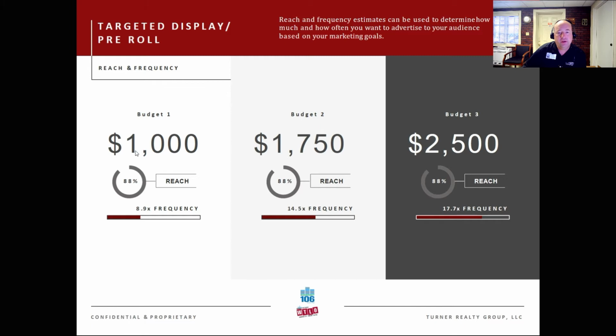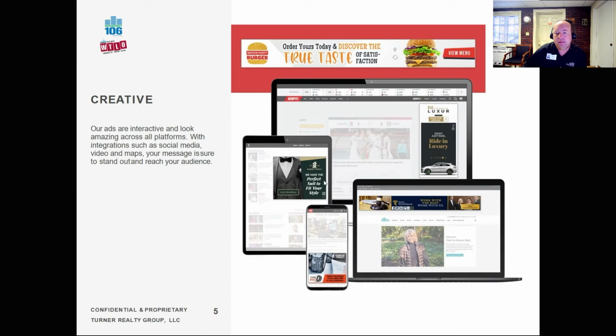And then here are 3 budget ranges that are going to get you into that 10 to 20 times on the frequency, somewhere between 1,000 and 2,500 a month. You can certainly go lower, you can certainly go higher, but this is based on reaching the biggest percentage possible of your target audience, while also hitting them somewhere around 10 to 20 times with your ad over the course of the campaign. And again, this is a sample.